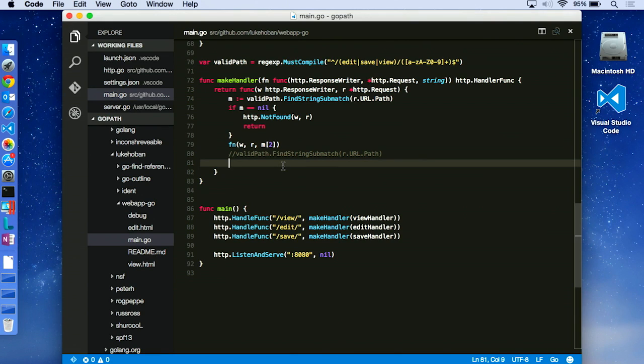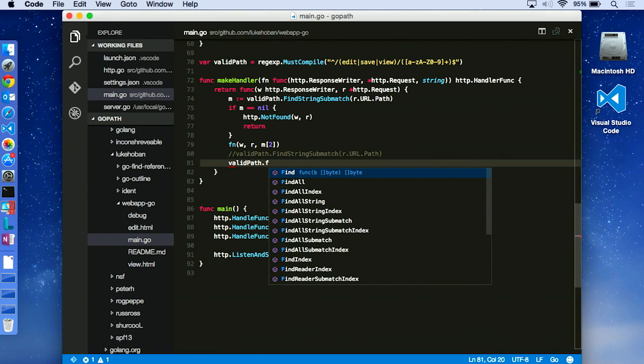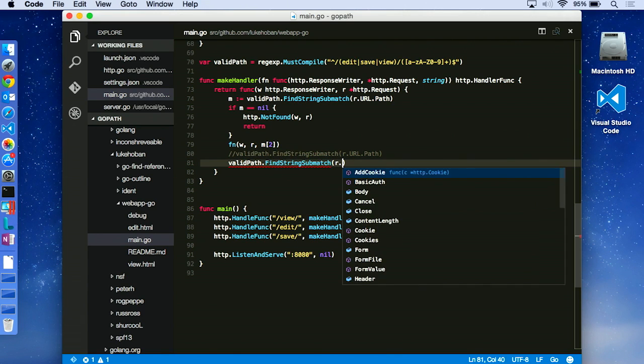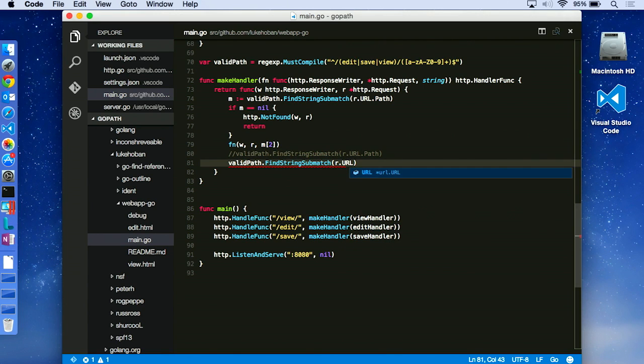Another thing I can do is I get IntelliSense now. So valid path dot find, and there's a lot of these find string submatch is what I want in this case. So my editing experience is getting richer straight away. And here I can start typing in what I want as the command.